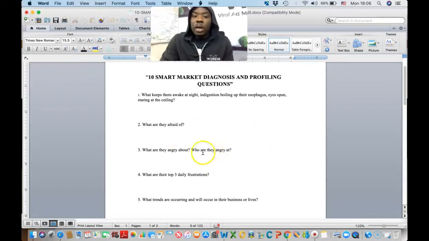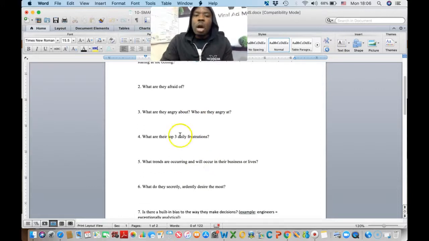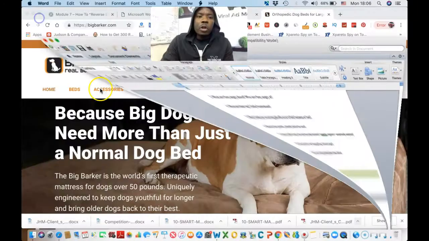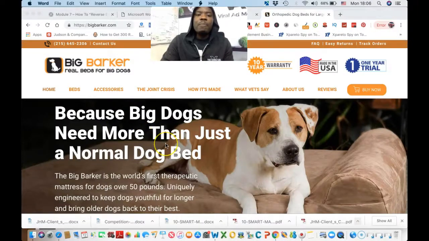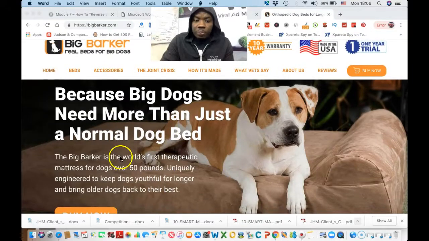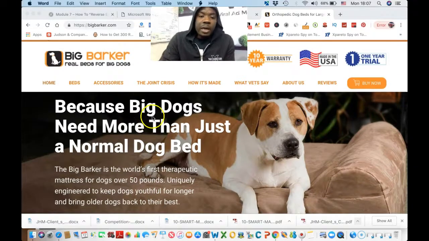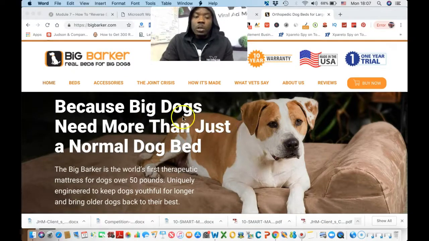What are they angry about? And what are they angry at? They bought a lot of beds that do not work for their dogs, and the dogs are not comfortable. So answer those questions there. What are the 3 top frustrations? Big Barker actually answered that here. The top frustrations are that these people cannot find a therapeutic bed that is suitable for dogs over 50 pounds, and they just find some kind of big bed that is not really comfortable for their dogs. These are the things Big Barker has been able to answer here.